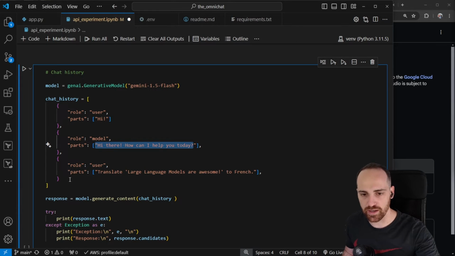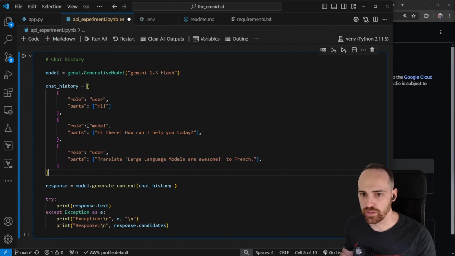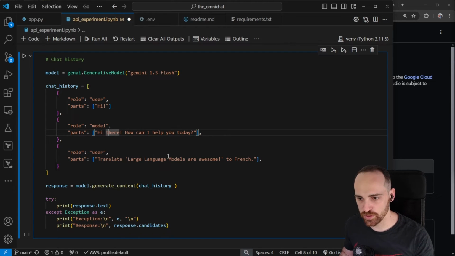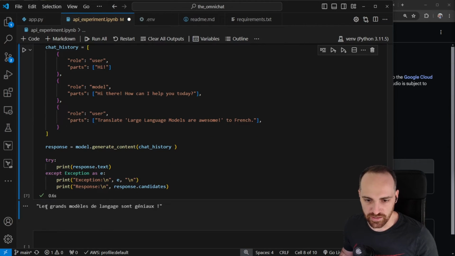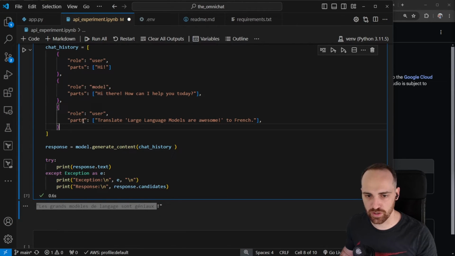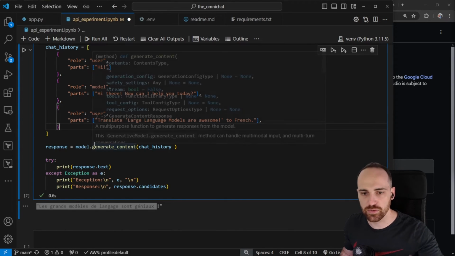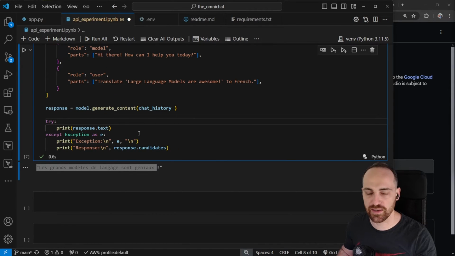And then if we want to do a second question from our side, we have to do it like this. Again, a new dictionary, role user, and our second instruction. So now if we have this conversation, hi there, and we ask it, translate large language models are awesome to French. If we have this instruction, let's try to run it. So yeah, it returns this response. And now we can append this response from the model in this format, like this, in a new dictionary here next to this one, and do the third question from our side and keep going. So this is the first way of creating a chat conversation and having memory in the model.